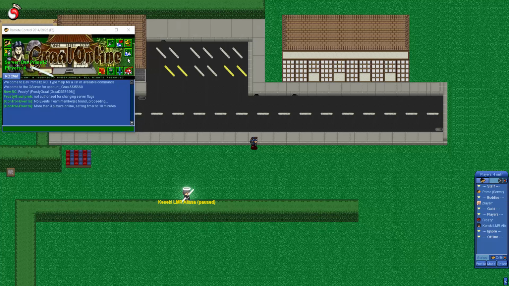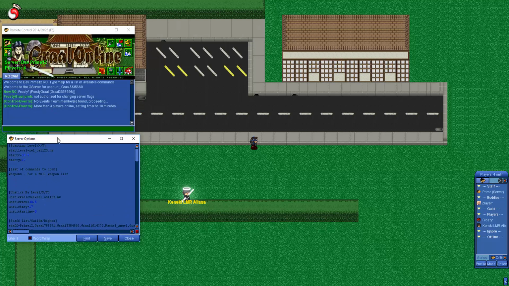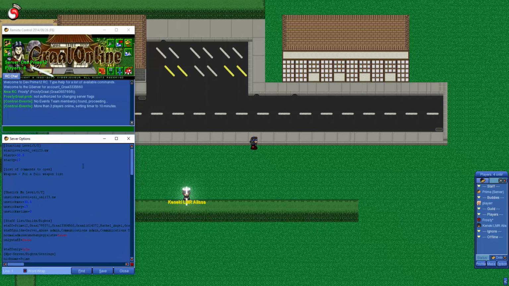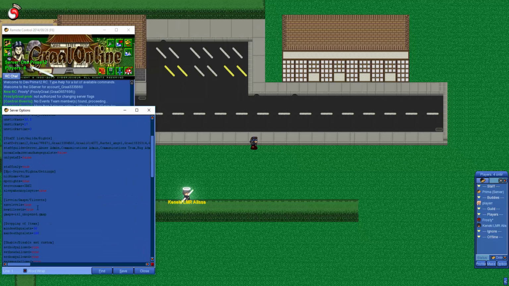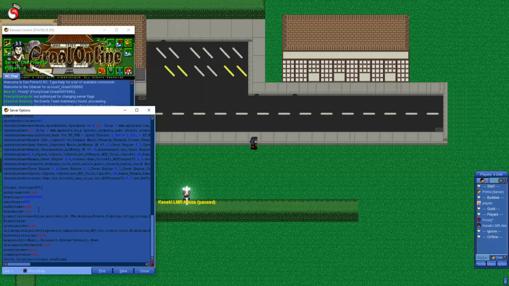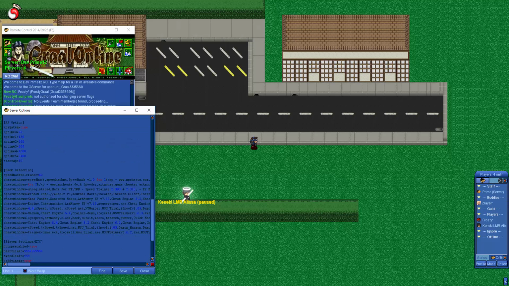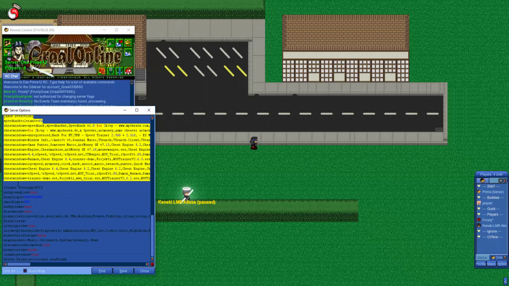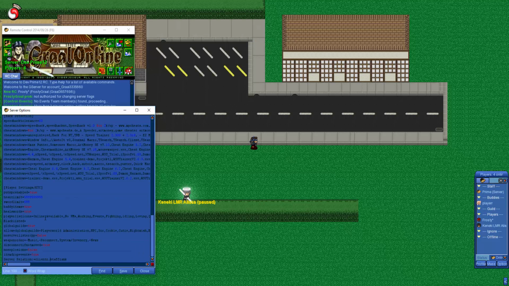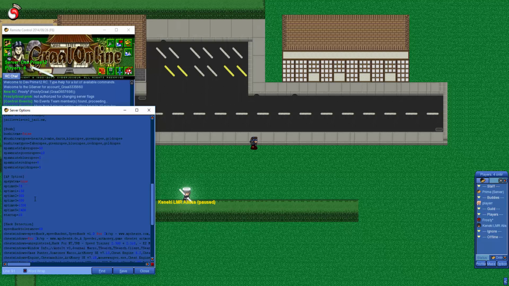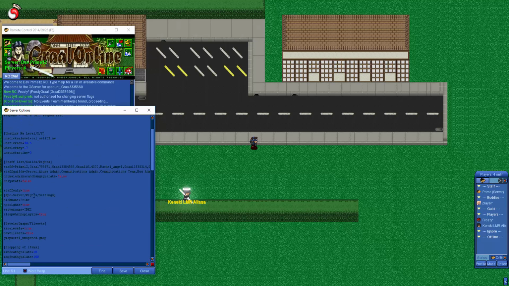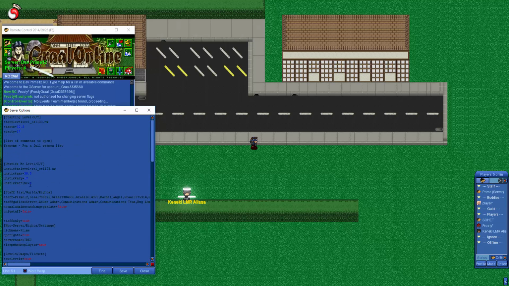Okay, so now we're going to go over the server options. This is pretty important because this is how the server runs, the things that go on with it. I don't really want to go too in depth with this, but I'll put some links in the description to some tutorials on how this all works. You have your hack detection, we have some player settings. It's kind of hard to explain this really quickly, but basically this is Graal's default script settings.